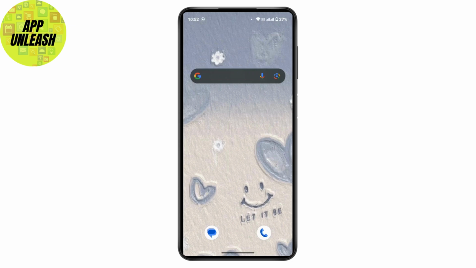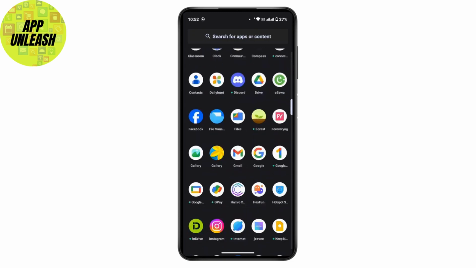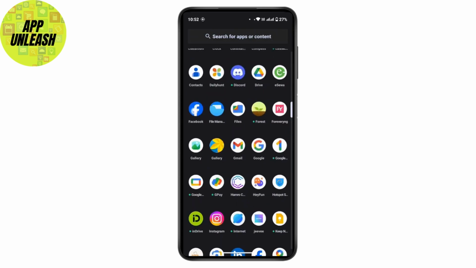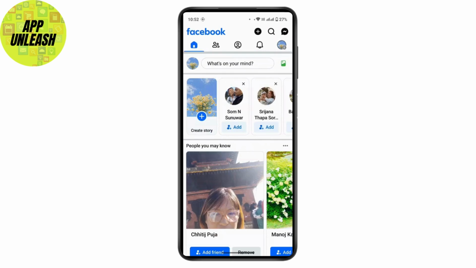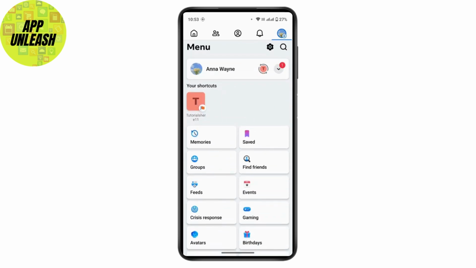First of all, on your device, launch the Facebook application and make sure that you have the latest version of Facebook installed in your device. Now once you open up the Facebook application, make sure that you're logged into your Facebook account. Here, once you get to see your home page, now you have to tap on your profile icon from the upper right corner. That will take you to the menu page.